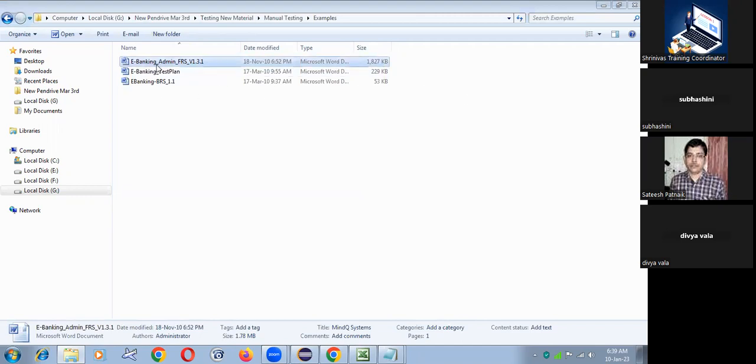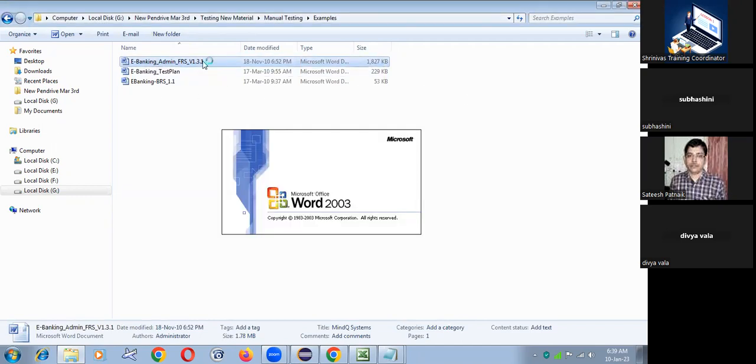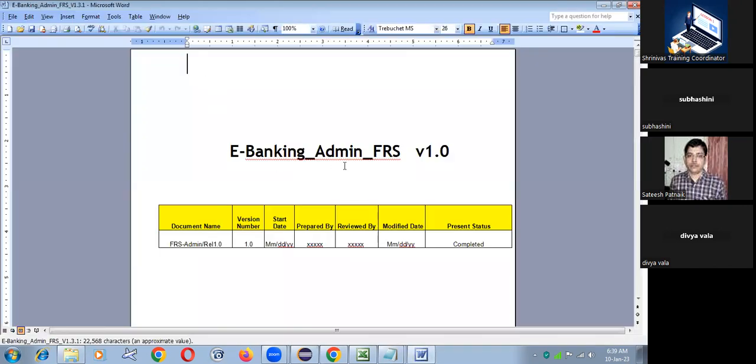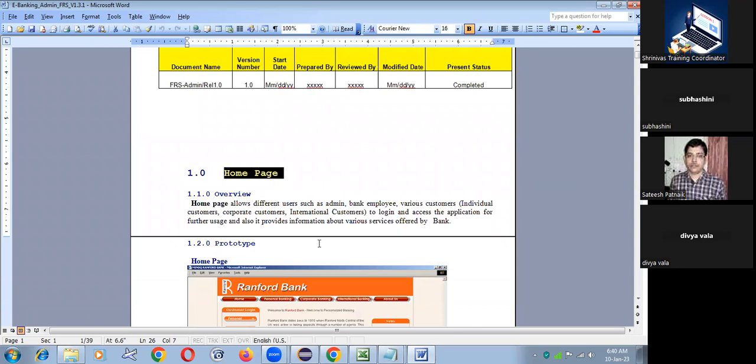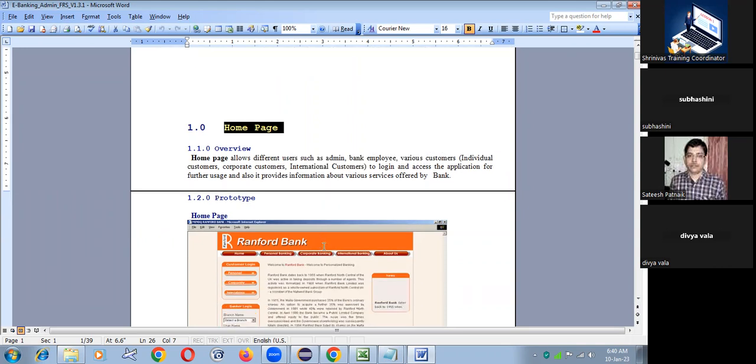See, now I'm opening that banking FRS. No need to memorize it, just download it and try to understand the particular FRS document. All of you, please observe my screen. In this banking FRS, today we are going to see the bank homepage. What is the meaning of homepage? Homepage means the first page. When you enter the URL, the beginning page that opens in your project is called a homepage.